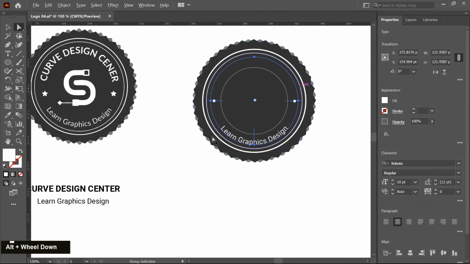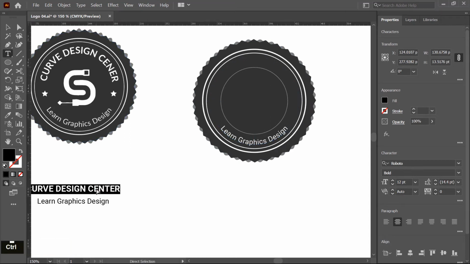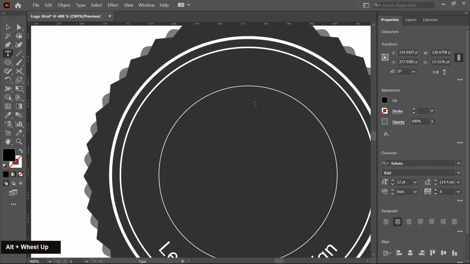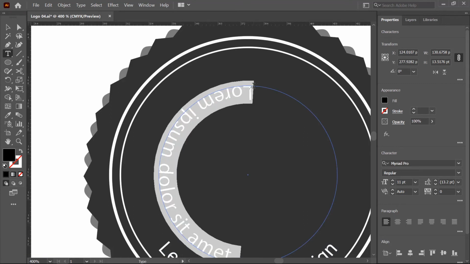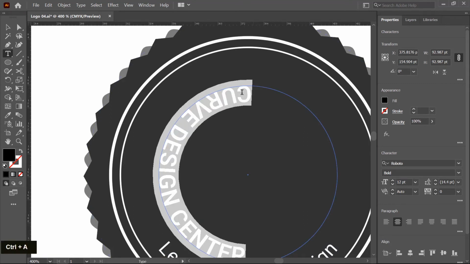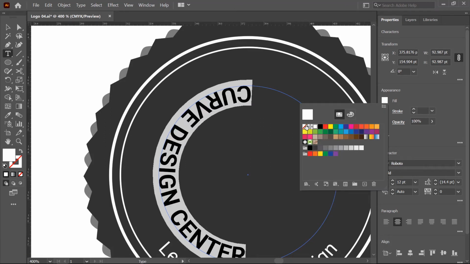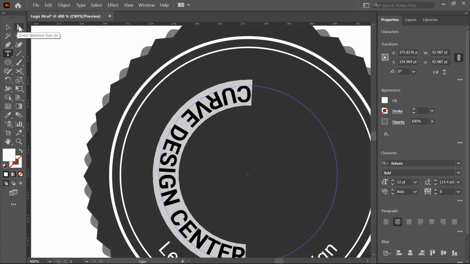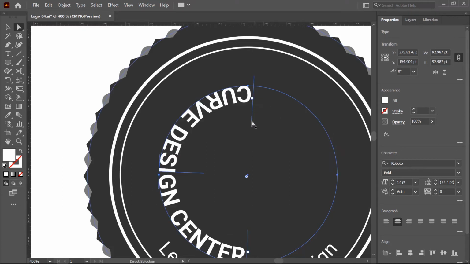Same as, I choose this text, so I choose the type tool again and then click on this text, Control A to select all, Control C to copy, and then click on this path. When the icon changes, Control V to replace the text, Control A to select all text and fill with white color, and then choose the direct selection tool, and the same three control points appear, and click and drag.